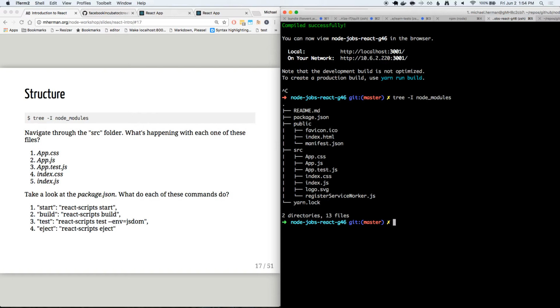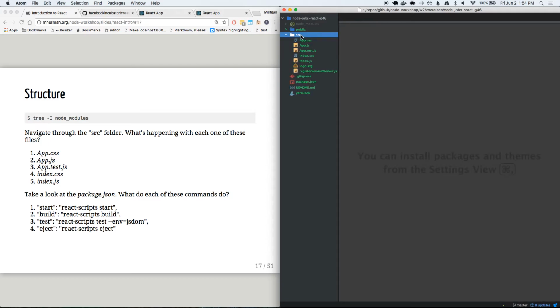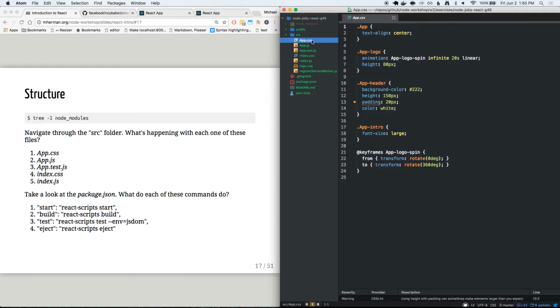Indexes, yes. Let's leave the favicon and the manifest. I'm not sure what's in the manifest, but let's leave that as well. So let's just go ahead and remove app.css. Actually, I'm just going to do this in Atom.